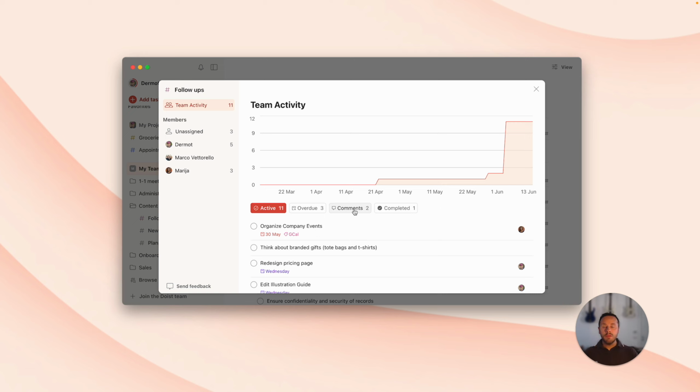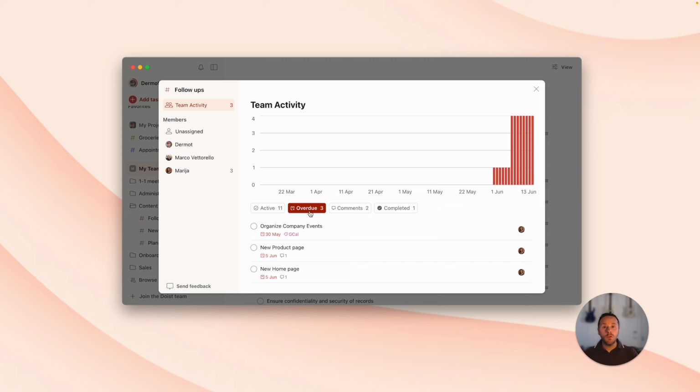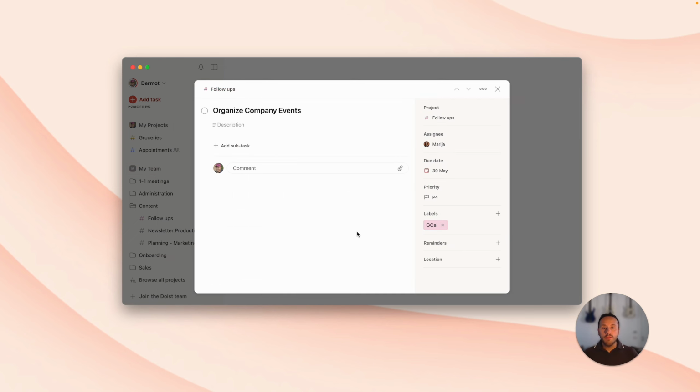And through Team Activity, you can quickly spot bottlenecks, which can be caused, for example, by overdue tasks or by comments that have been left unanswered. And you can then intervene by either offering help or by assigning the task to a different collaborator in the team.